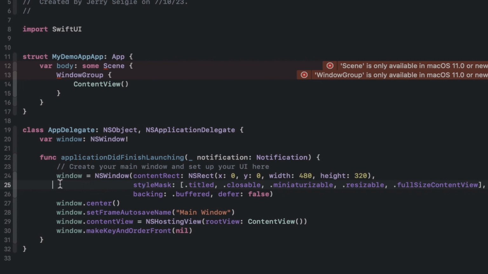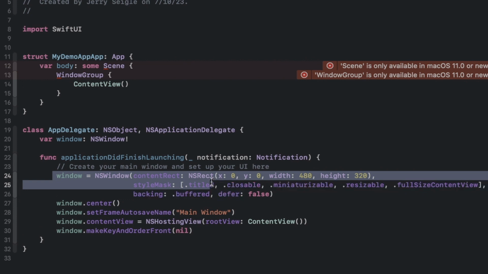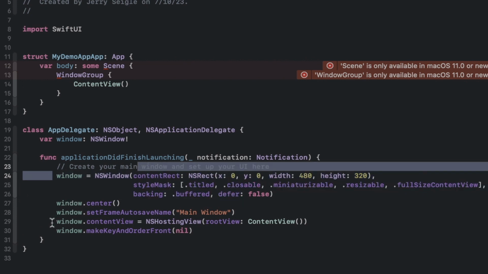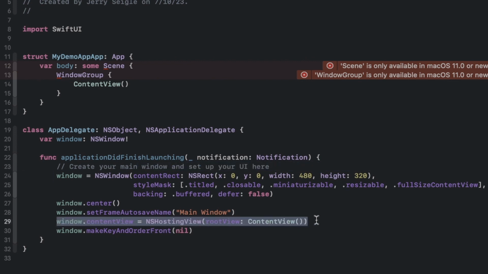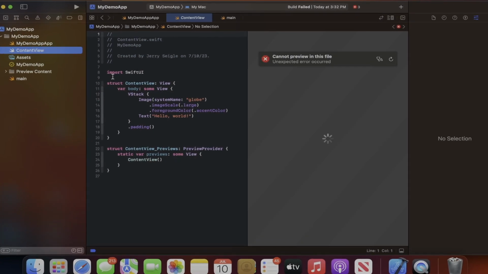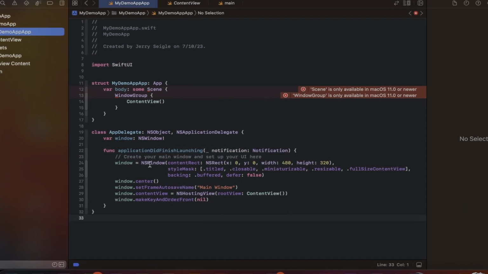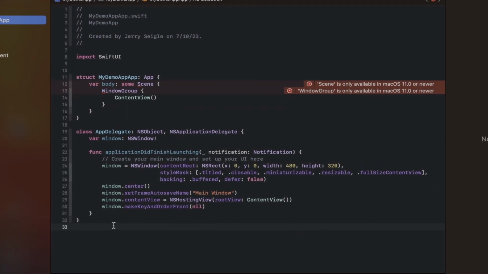Okay, so now as you notice here, I have my window here, and then I came on down and I set up a NS hosting view, which is this line right here. What NS hosting view allows you to do, it allows you to take a SwiftUI view and use it as the root view. So what I did is I took that view there of the content view, the same view that is used up here is used in this app delegate. Okay, and that is this view here. So this is what we're using. Okay, so that is the actual content view there.